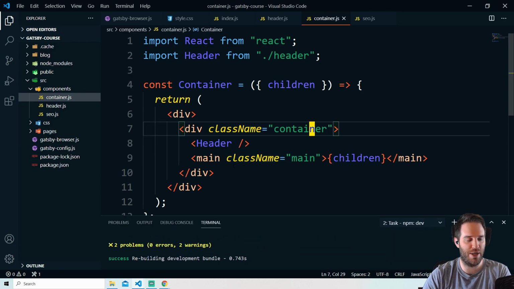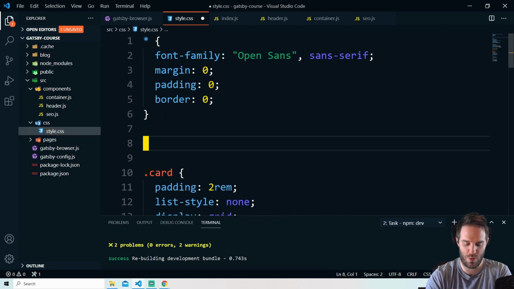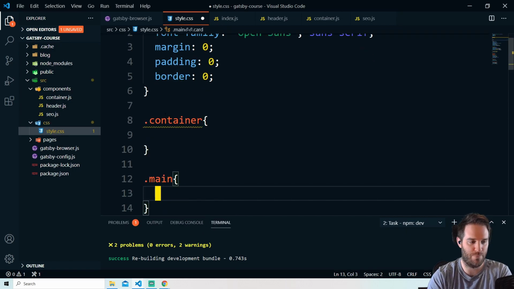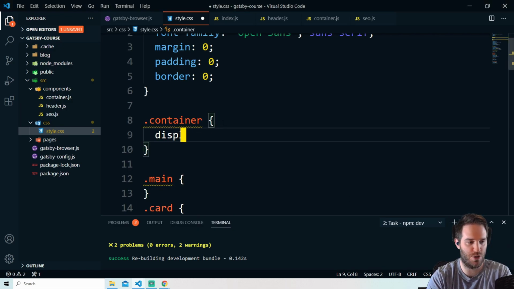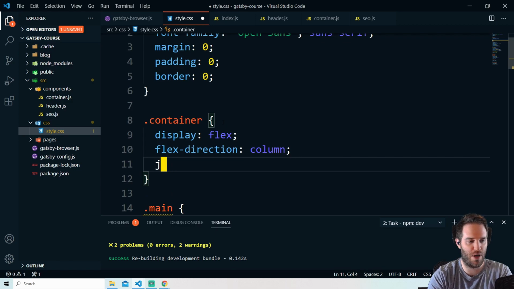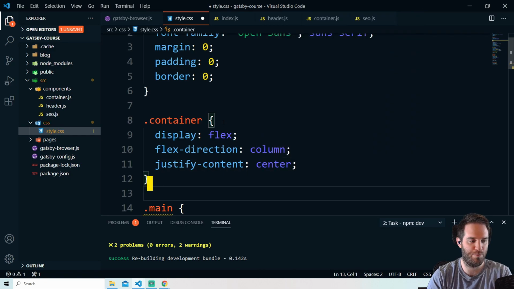And now we actually need to make 2 classes here in our CSS file. So we'll do one called container, and then one of main. So the styles for our container is going to just be flex. So we're going to use display flex. We're going to do flex direction of column and justify the content. So justify content and center.